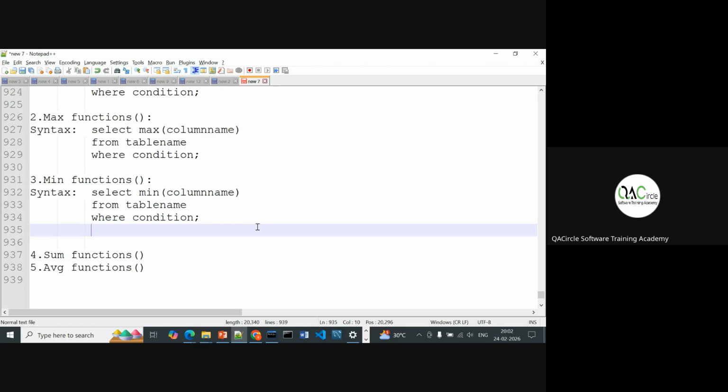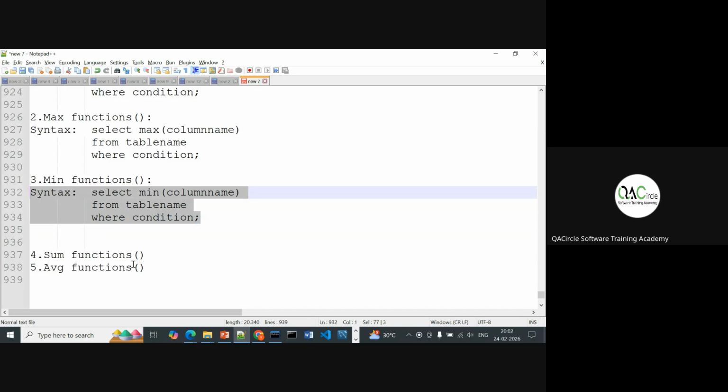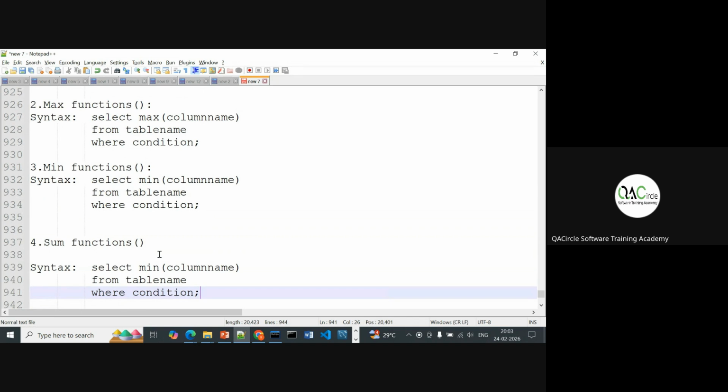Or it is used to perform summation of all the values in the input column. Next slide.